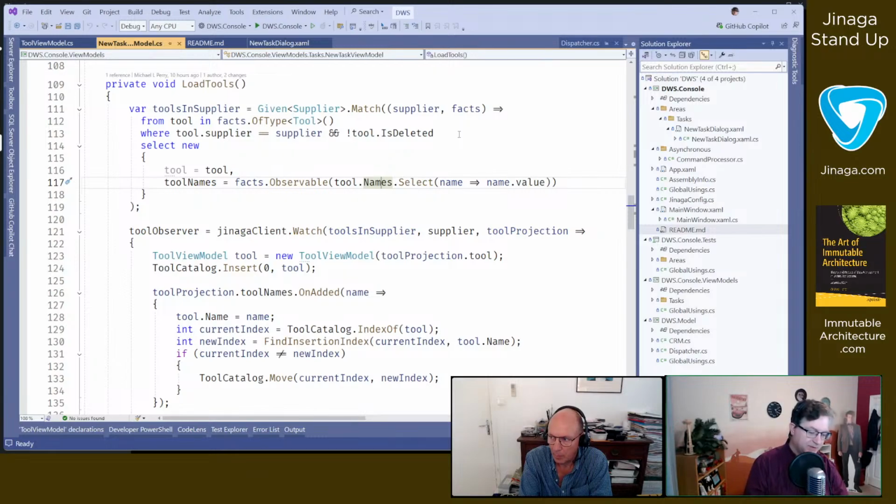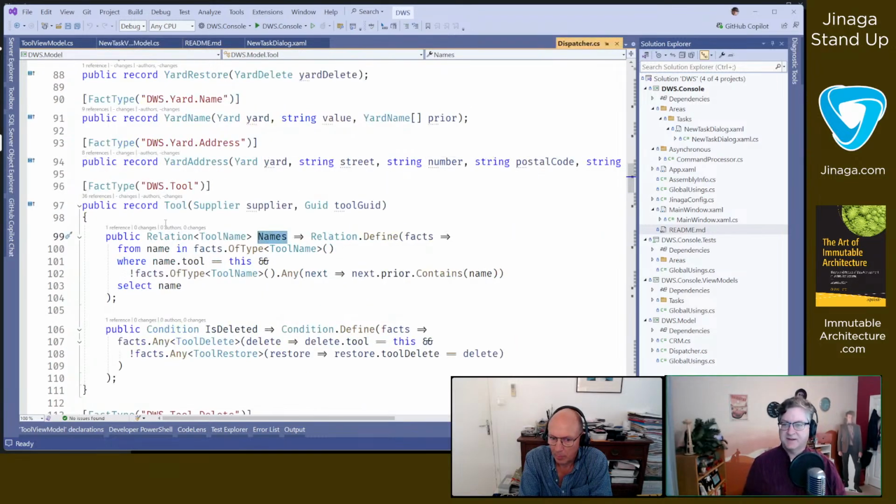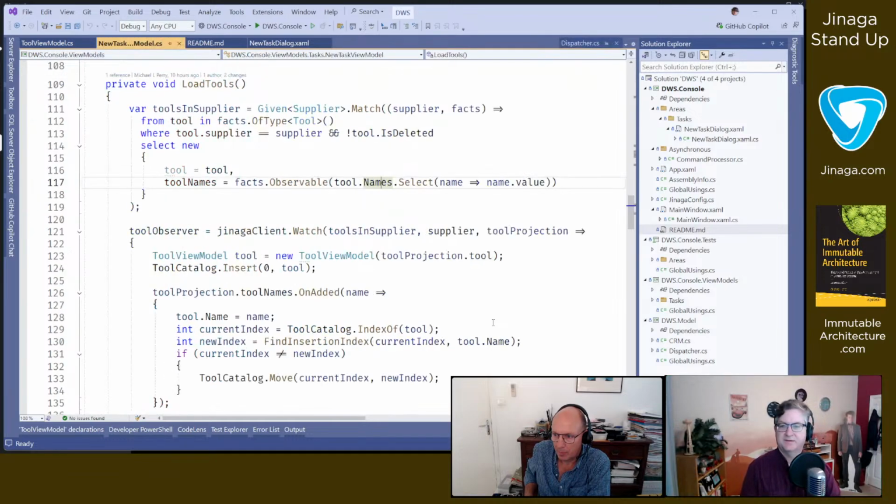So that names relation, by the way, is defined on the fact itself. So we get to define specifications and put them inside of relations and conditions. Just a nice way to keep our code nice and clean.